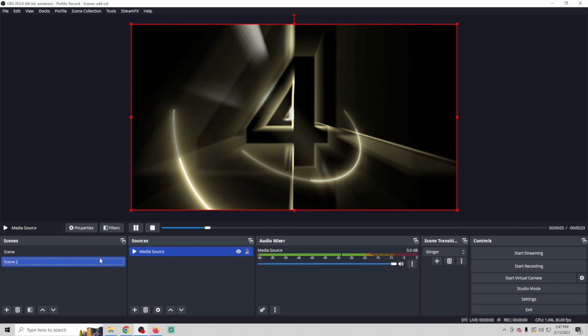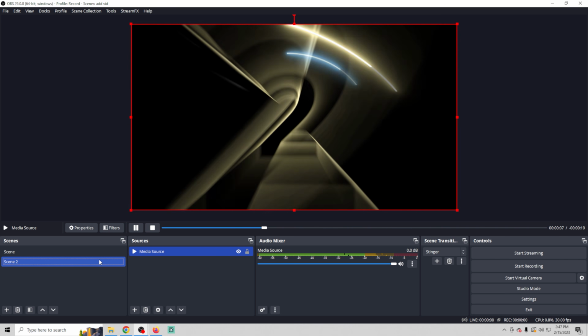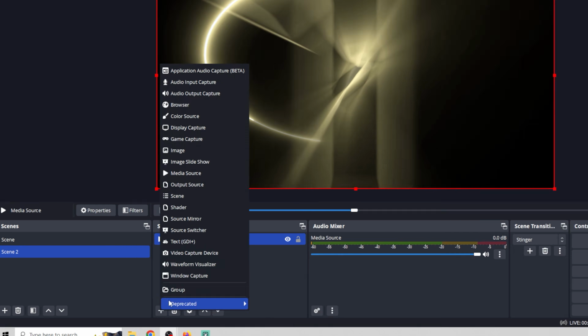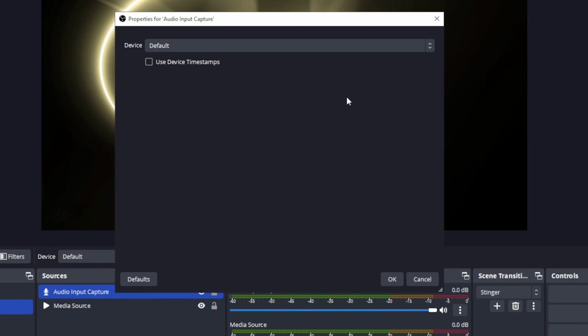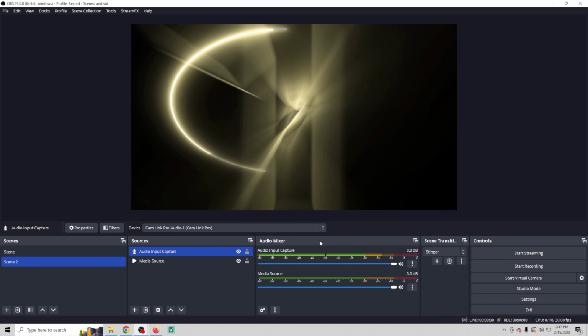Now the one problem here is we're just watching a video. We don't have any voice over this or anything like that. So if we wanted to add our voice so we could do commentary over the video, we can easily add that by going to audio input capture. Just select the source of your voice, and there we go.